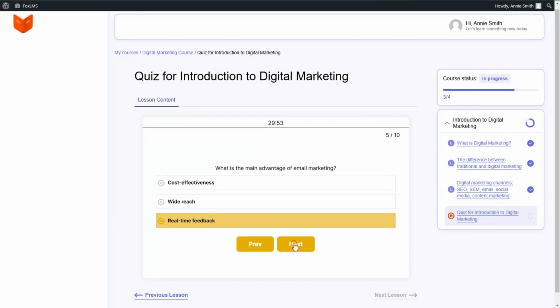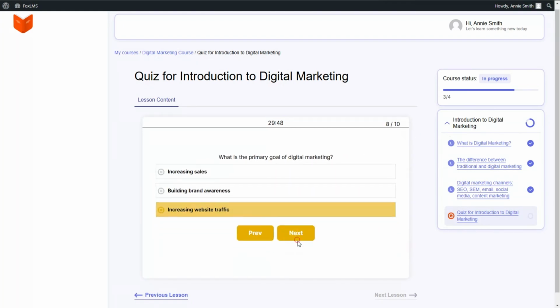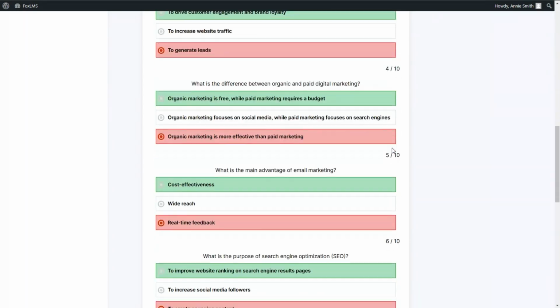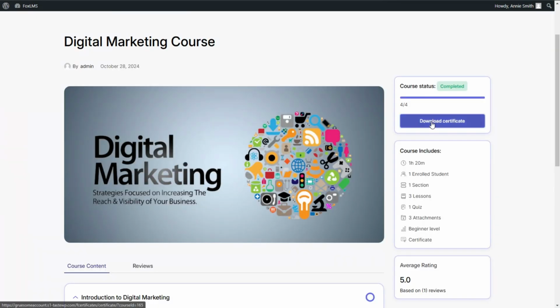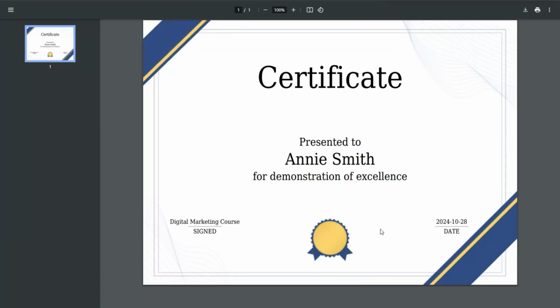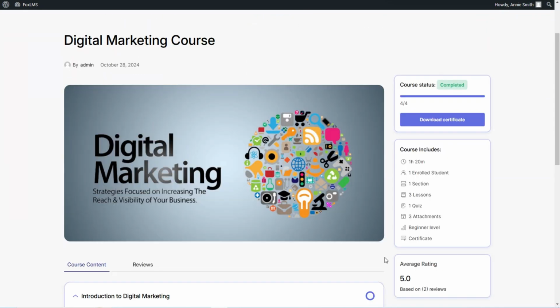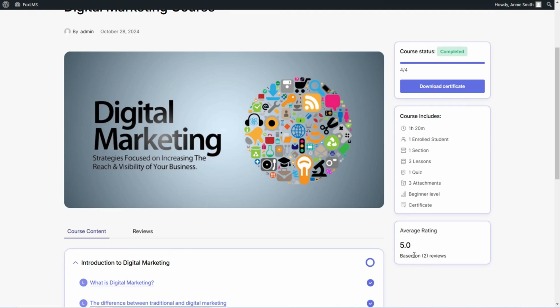When students finish a course, you can award them certificates to celebrate the successful course completion. Plus, you will get powerful features like advanced analytics and a review system for student feedback. We have even included personalized dashboards for teachers and students. Let's jump in and explore how to create an advanced LMS course together.